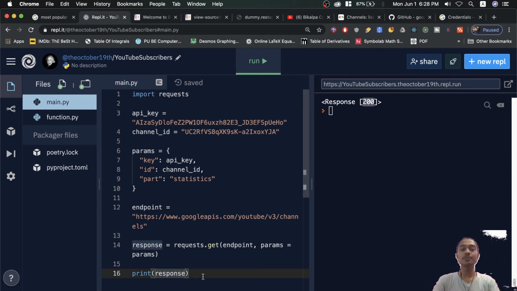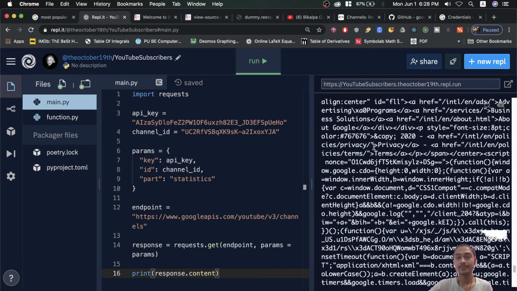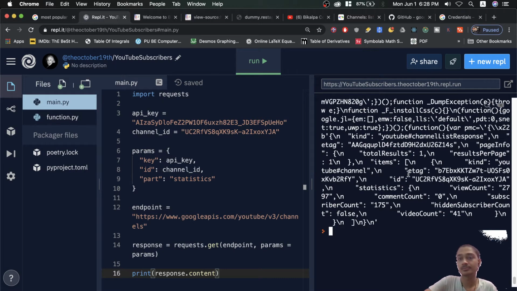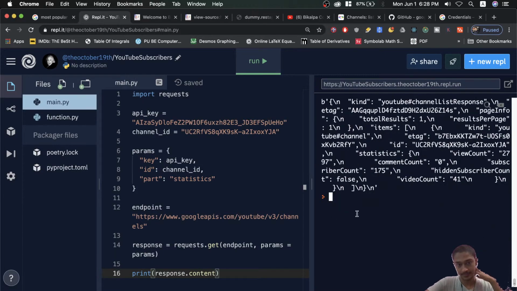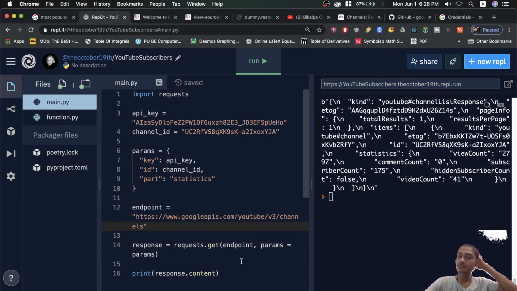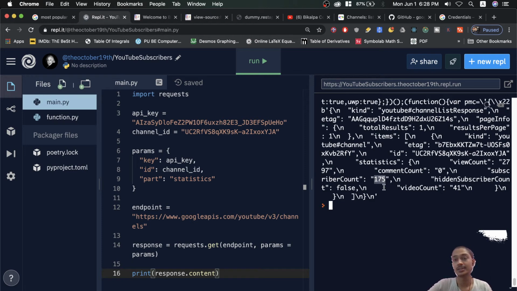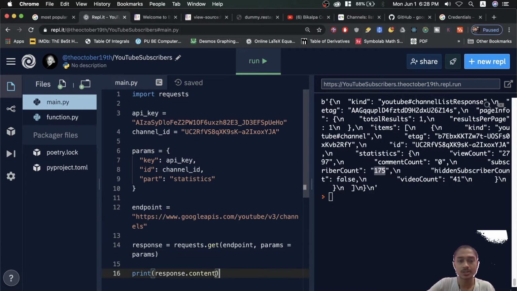Okay, if we print response.content, this will give us the result that YouTube actually gave back to us. YouTube gave back this data. What data? This data. If we look clearly here, we will see something like subscriber count 175, right? This is what we want to get from there. So let us see how we can get that from response.content.